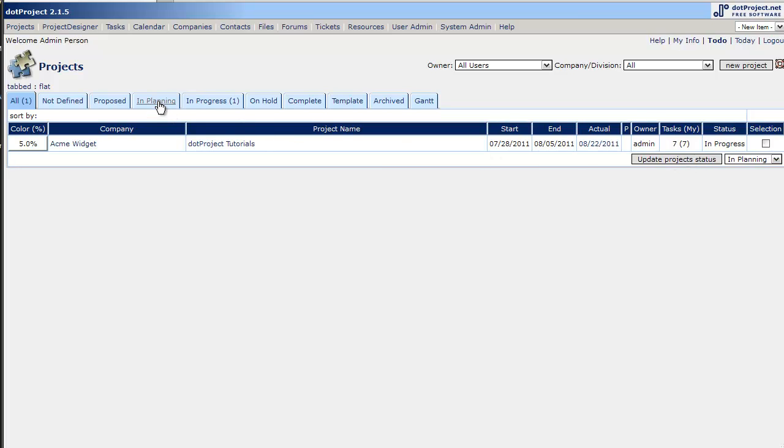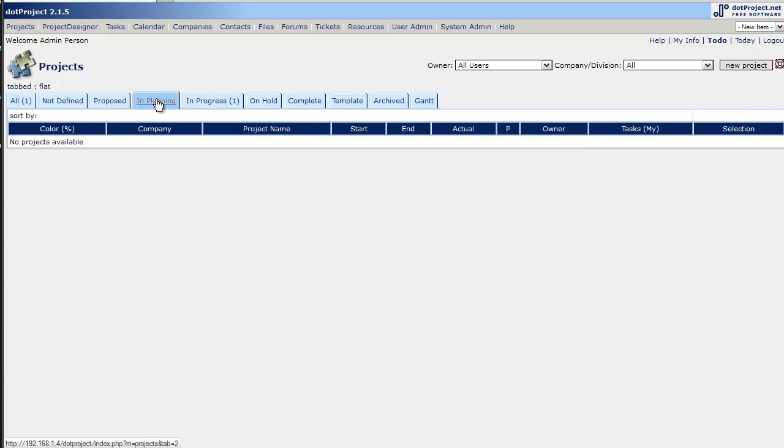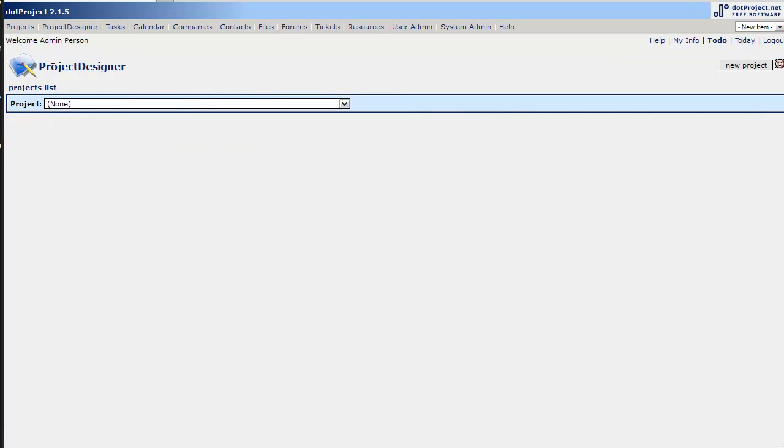And as you can see, we went from in planning to in progress and nothing in planning. You can build templates. There you can have standard projects that you use quite a bit as a baseline and import them and edit them to use them as a project. Now, Project Designer up here at the top, this will be something we'll cover later. This is new since 2.1.2.